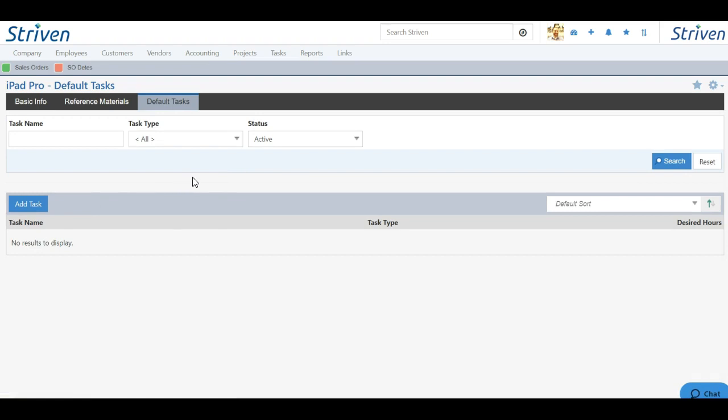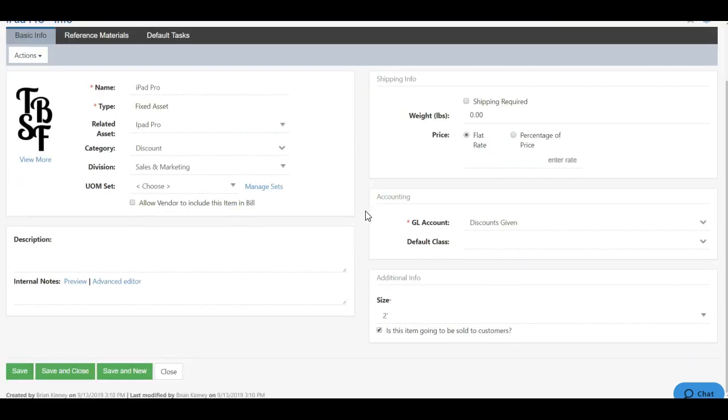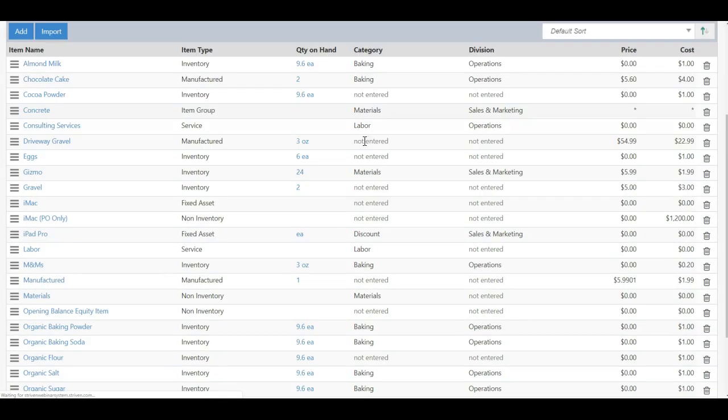If you'd like to learn more about default tasks, we have great examples in the manufactured item management video, which you can reference there. The Actions menu will allow you to copy the item so that you can make a copy with all the information here very easily. To attach your units of measure, click the Choose field and choose the appropriate set from your units of measure set list. Once you're ready, simply choose Save and Close, and you'll be brought back to the items list where you can view the item on your items list.